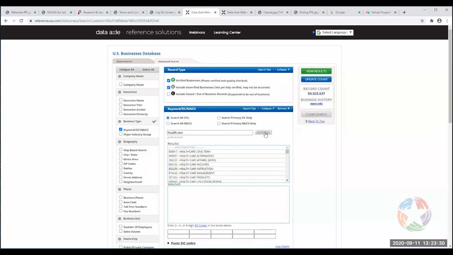Okay, if you notice, I did not type healthcare right. So lucky for me, this is a very generous program, and it did correct me on that. But if you don't get the right results or the results you were expecting, do make sure that what you are spelling is correct. Okay, so what I'm doing now is I'm searching the SIC codes, Standard Industrial Classification.